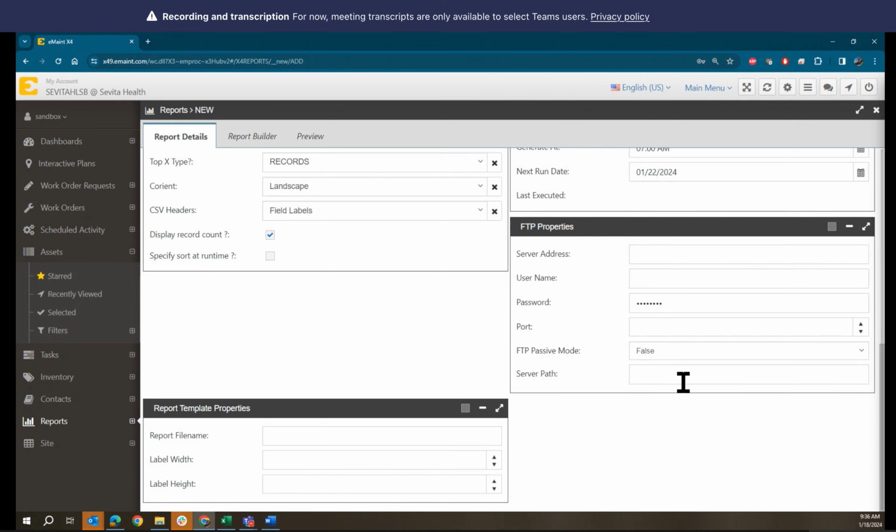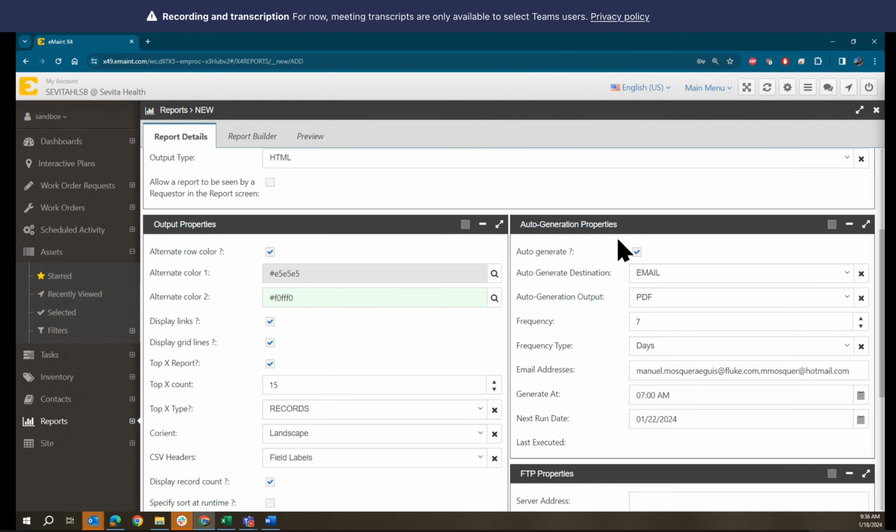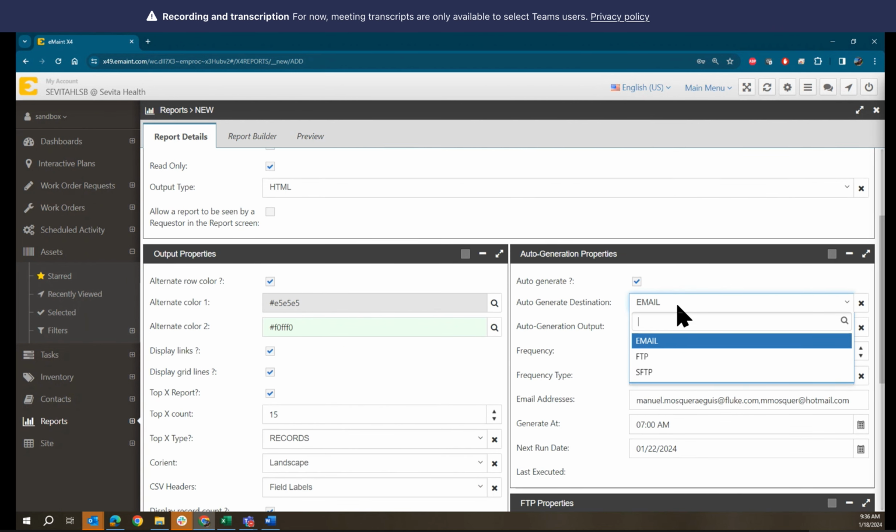This FTP part is for when we need to configure it, when we select the destination FTP or SFTP. Okay.